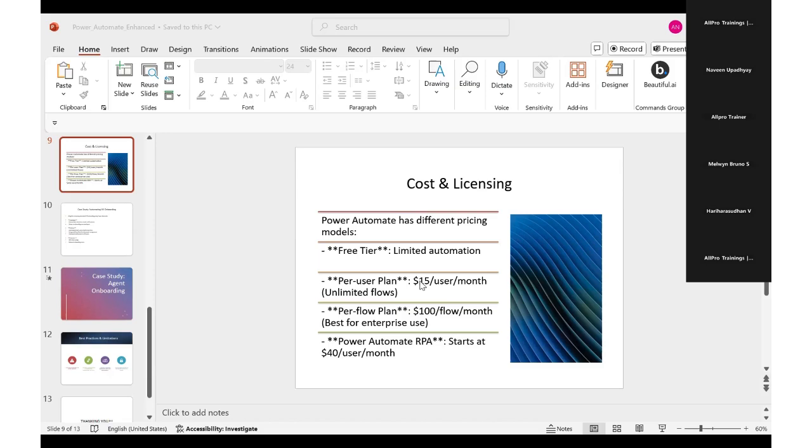Suppose I want to start with just Copilot and AI Builder. As a user, is free of cost possible or not? No, the Copilot alone is $2,000.